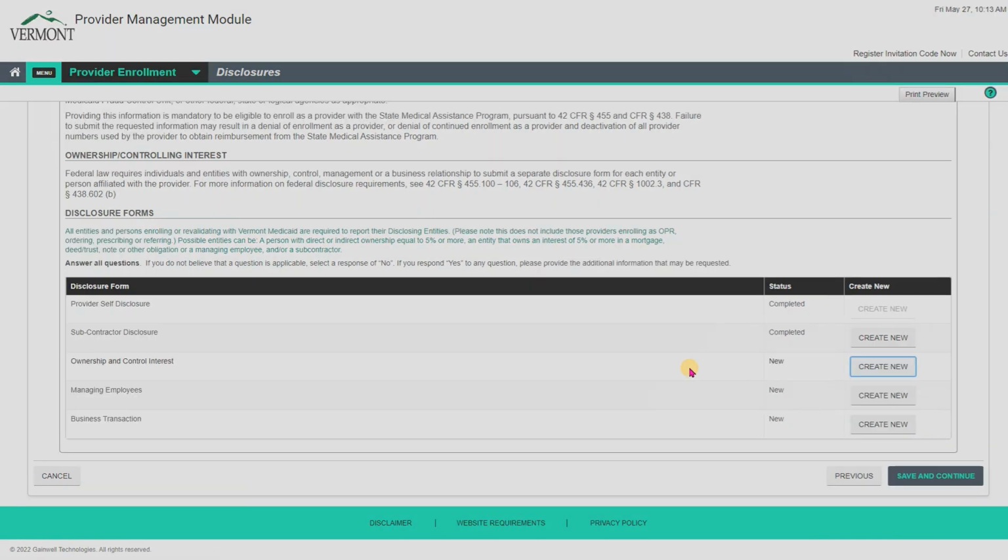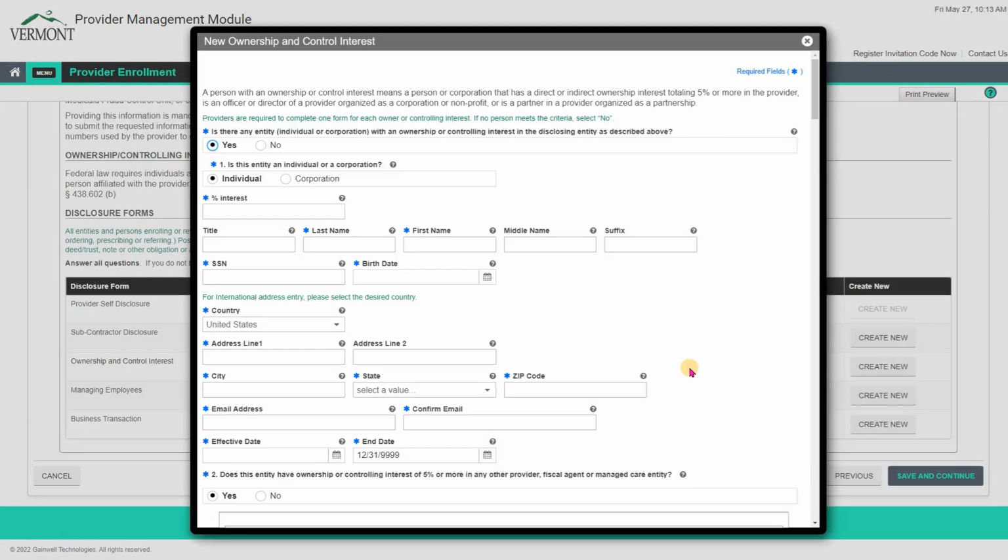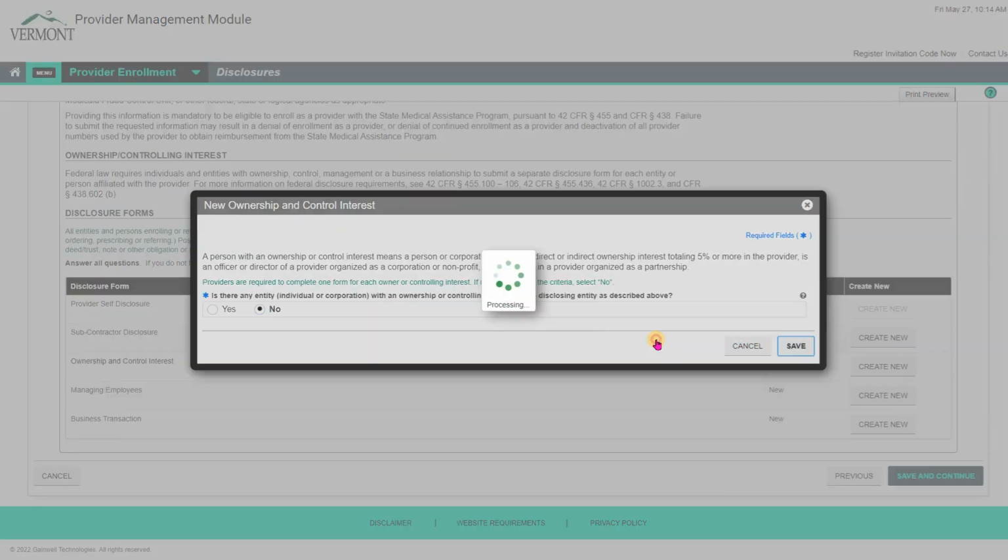I'm going to hit Create New on that line item to open up a form. This time, I'm going to read over the top to understand what the criteria is in order to report ownership and controlling interest. And in this case, it's direct or indirect ownership interest totaling more than 5% in the provider. So that is the criteria that you are going to use in determining if you have any individual or entity that you need to report here. The same thing with the previous disclosure form. If that's the case, you're going to choose either individual or corporation and enter in all of the necessary information. If your answer is no, you're simply going to select no and you're going to save.